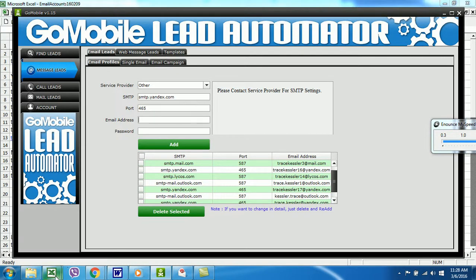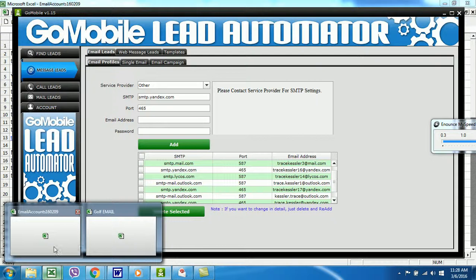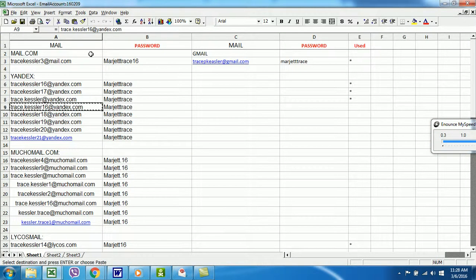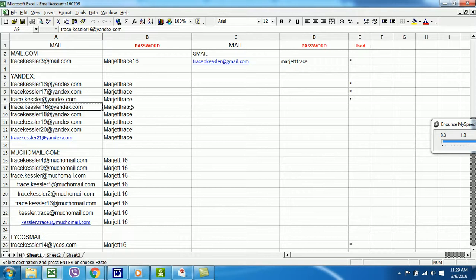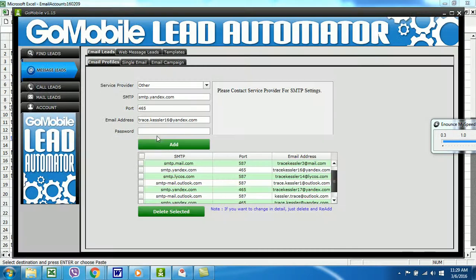And then we're going to go back and get the email address. We're going to copy this. And see, we have a couple of extra spaces, so take those out. And then we're going to add the password. So we're going to type in this password. And then once we do that, we click add.